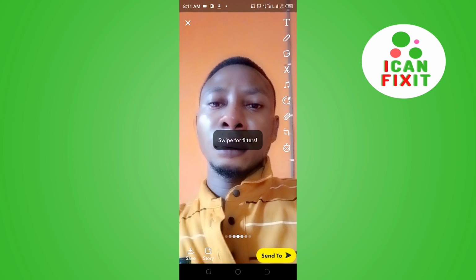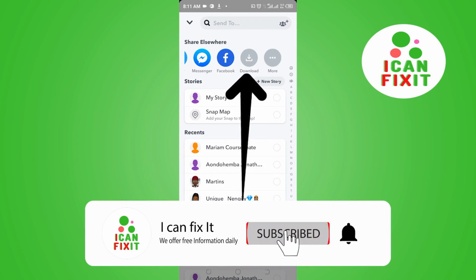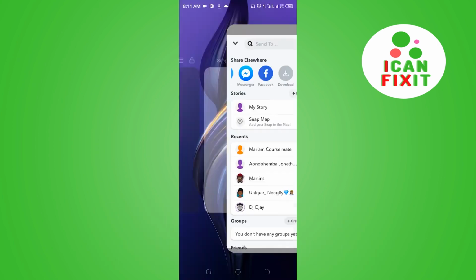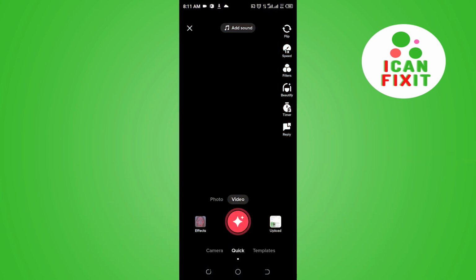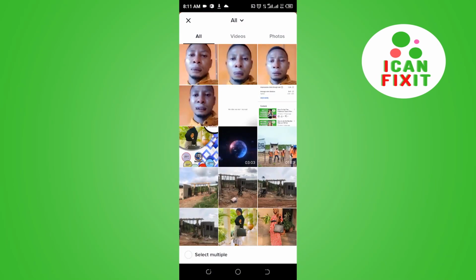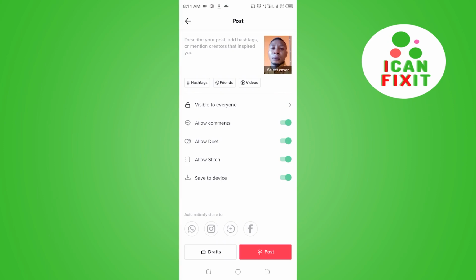You want to go ahead and click on send, and then you want to scroll and click on download. So it is exporting the snap. Once you're done, you want to go back to your TikTok. And then you want to click on the upload button, and as you can see, this is the last one I did. Of course, you can see the other ones. Just go ahead and click on it. You want to go ahead and click on next and then post your sad face on your TikTok.